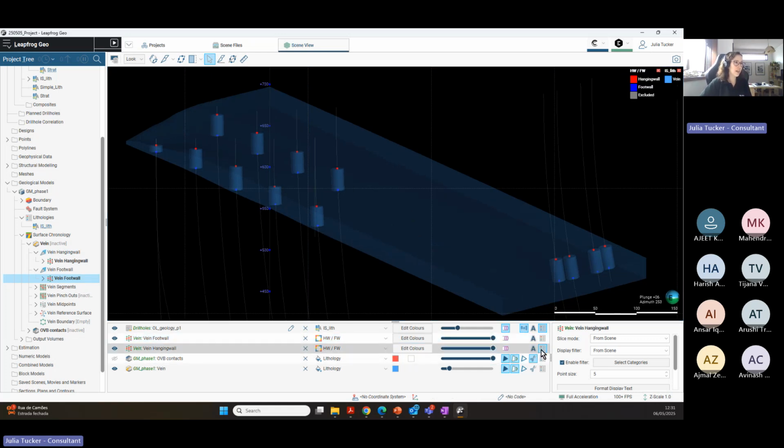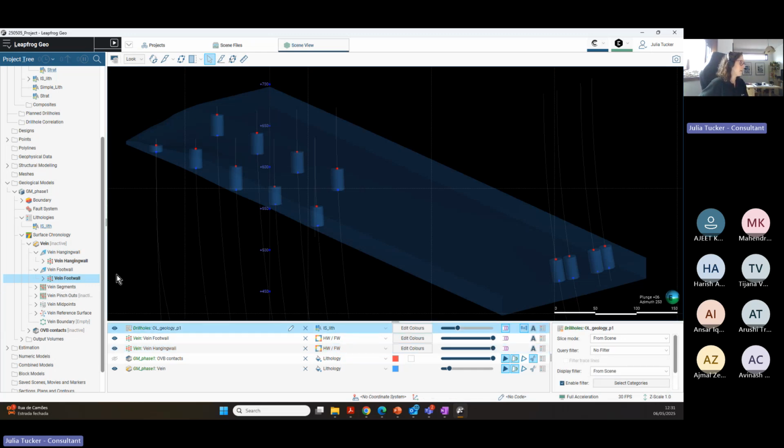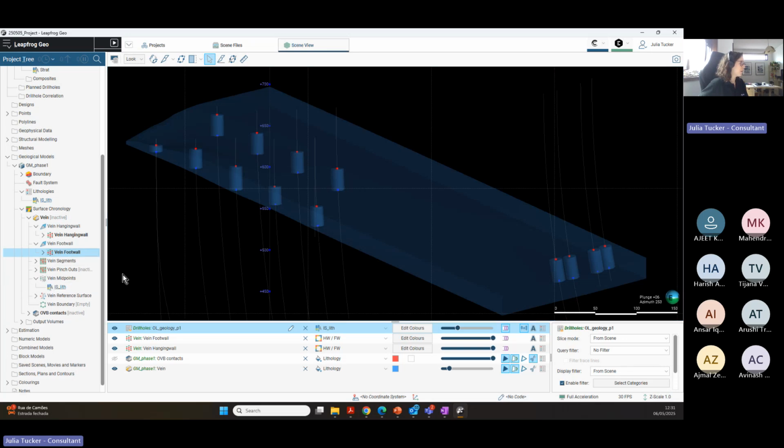If you are having any problem understanding, you just activate your legend, which is going to make it clear that the hanging wall is the red one and the footwall is the blue one. And if we want, we can also start to do the pinch outs, if there is any pinch out in our vein, and also the vein midpoints, the references, and the boundary.